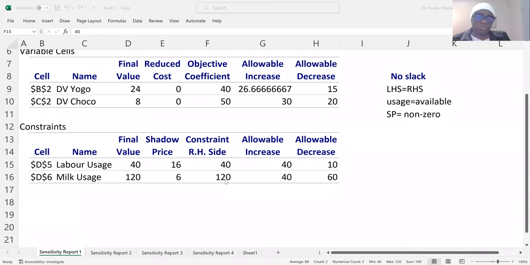But please note this: even if you increase the right-hand side of the constraint by whatever unit, the fact that it's going to improve the profit because the shadow price is positive doesn't mean that you should increase the right-hand side. For example, the person is supposed to work 40 hours a week. You can't say that if I increase the labor hours, profit is going to increase by 16. It's unacceptable. In reality, you break down the person. So there is a limit within which you can increase or decrease the resource. Note that down, we'll come back to that. There is a limit by which you can increase or decrease the right-hand side of the constraint.